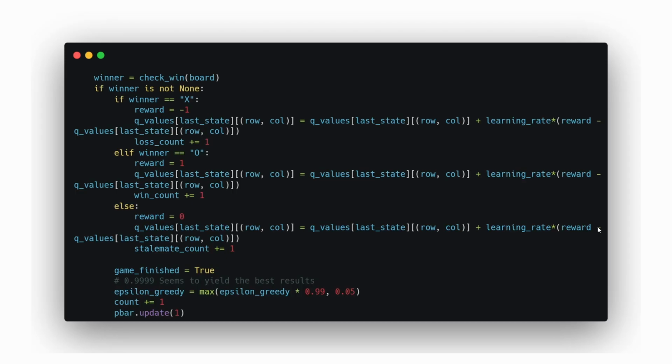This brings us to our win conditions. If we find that the board has hit a terminal state, which we check immediately after X has been placed or immediately after O has been placed, and we evaluate the new state, we want to perform a terminal Q update. We also assign a reward of +1 if the agent wins, -1 if the agent loses, and 0 if it is a stalemate, and we also update our counts respectively.